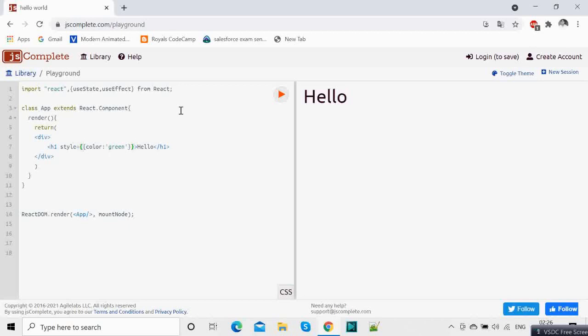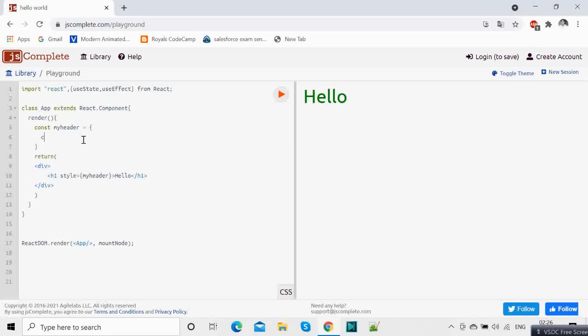But let's say you don't want to write it over here, then how do you write it? I'm just giving a name. You can write any name. I'm writing const myHeader, and you are giving here color is blue. You run this and this will give blue color. So that's how you add colors using CSS.